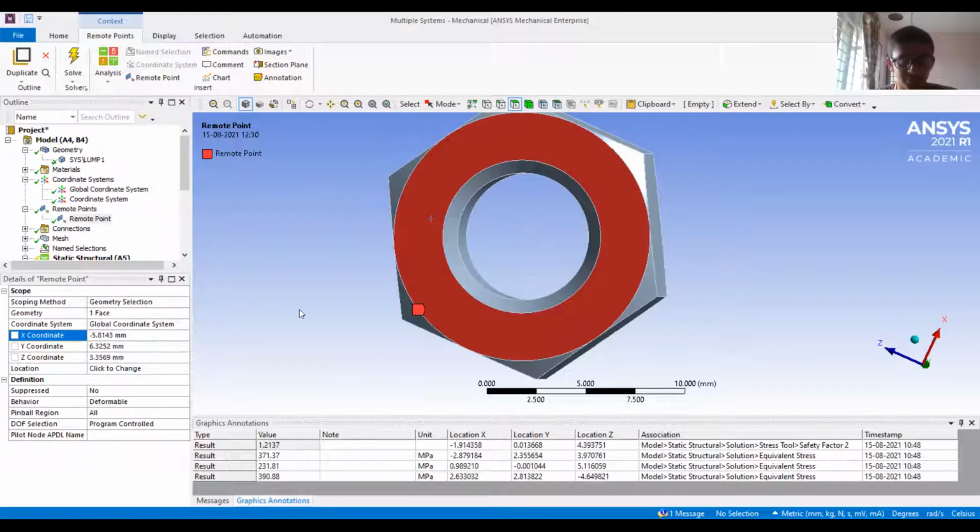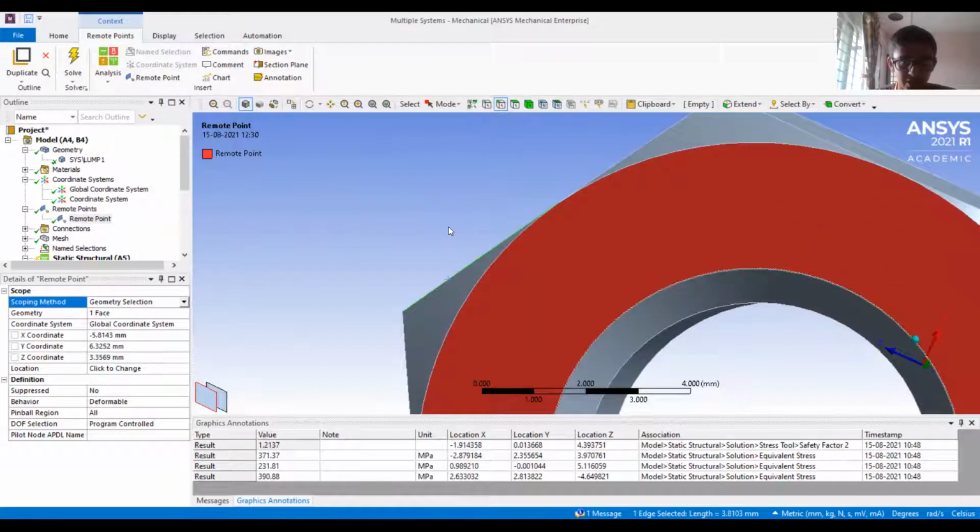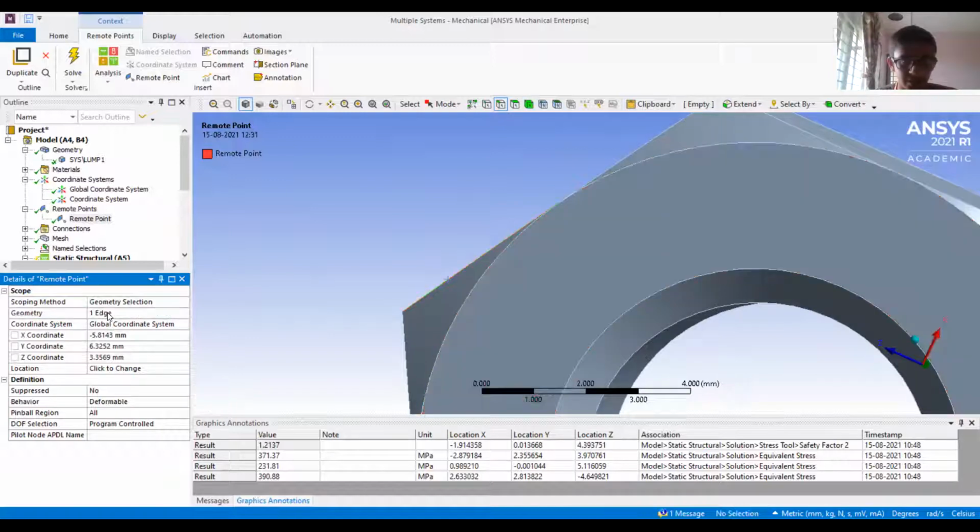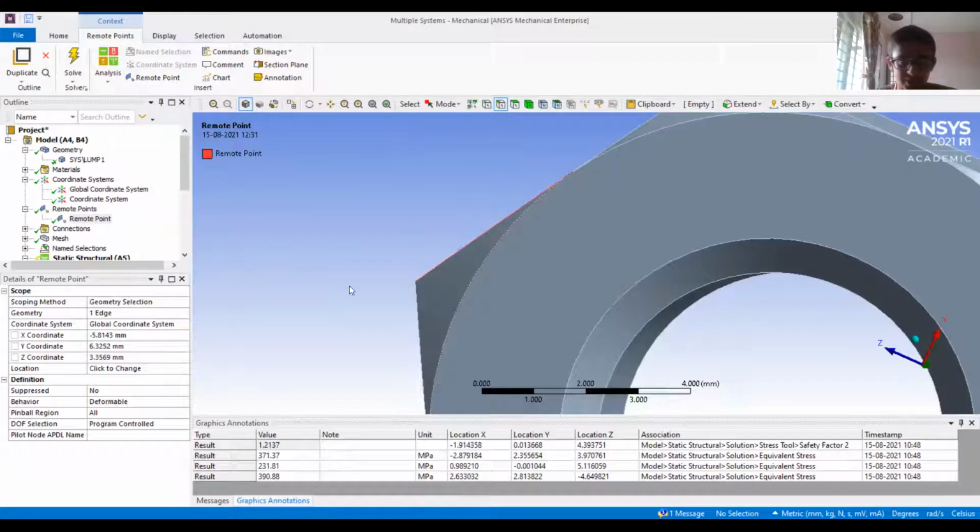Another way I specified was using some edges. So in the geometry, I can select an edge, like this edge. This is one of the edges which is selected, in cyan color. If I click on that and apply, then this is the edge and the remote point has been selected and generated over there.